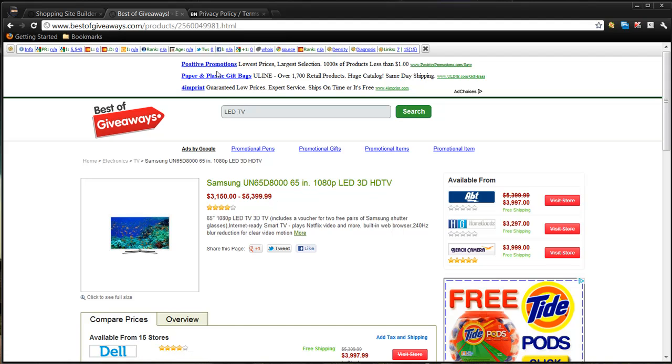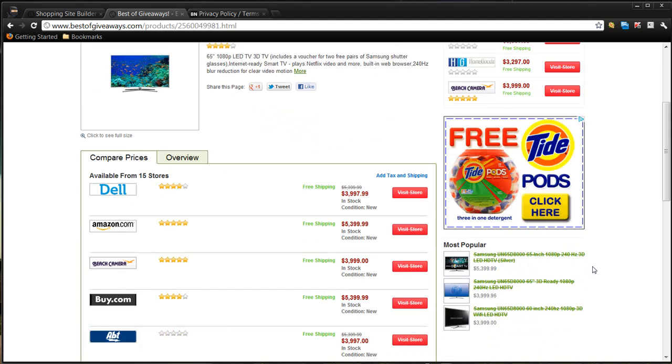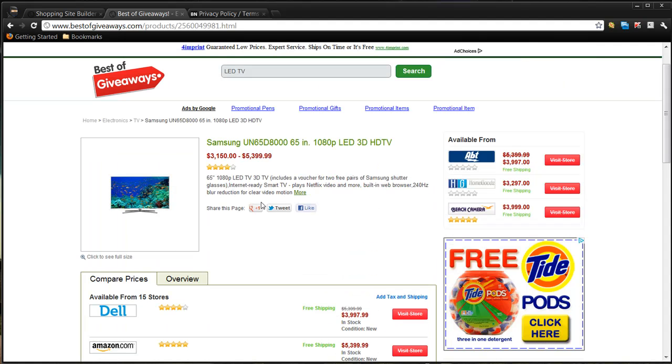And you'll see again that on this page there's multiple revenue generating opportunities on this website. And if I click this right here, that would actually take me to the Shopzilla store for Dell, where that TV is on sale for $3,900. And so you can drive traffic straight to these pages. You can try to optimize for these pages.